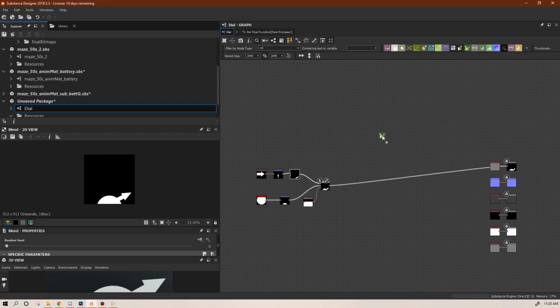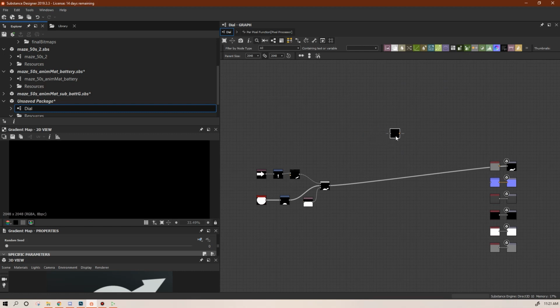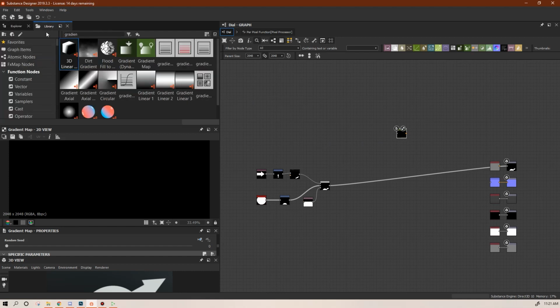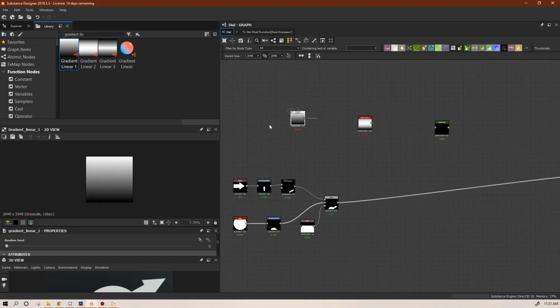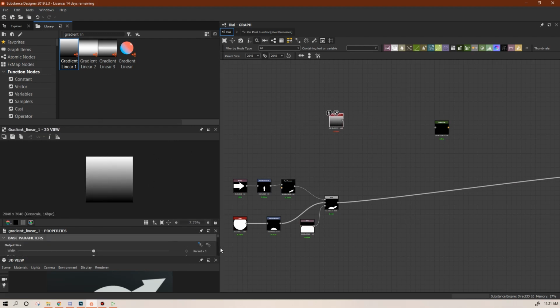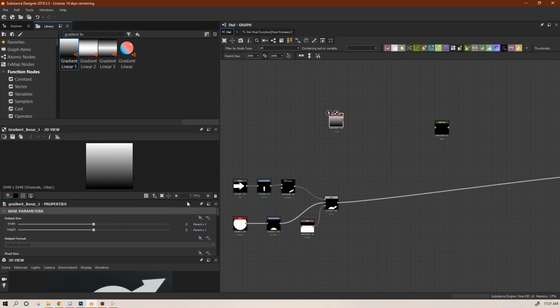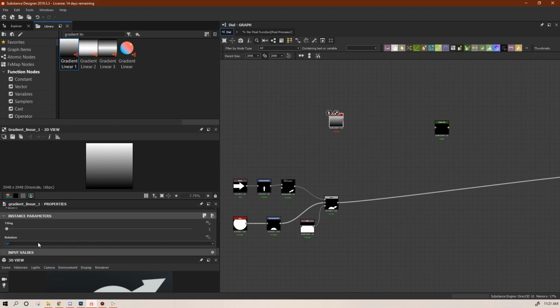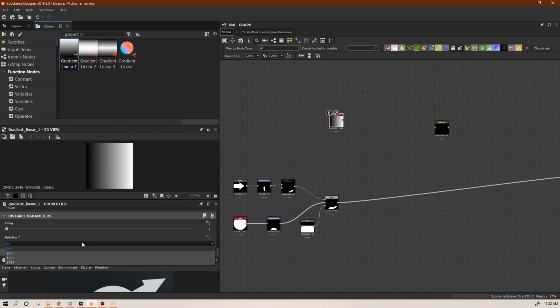For that, I'm going to get a gradient node, the gradient linear 1. I want the gradient only falling off on one side, not both sides. So I'll get rid of that one, but I want it oriented differently. I don't think this one orients. Depends on the node. Sometimes you can rotate it, so I want it 90. I have to use a transform 2D anyway, so I'm going to do it the way I had it.